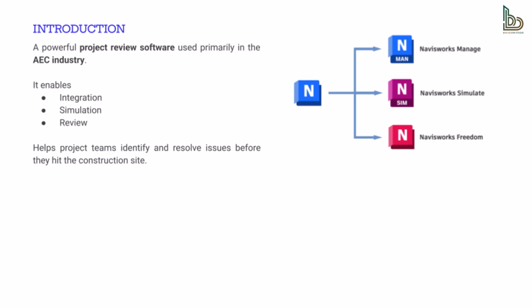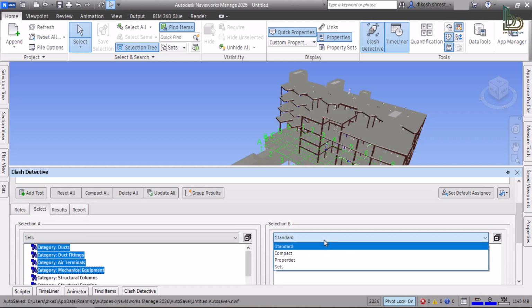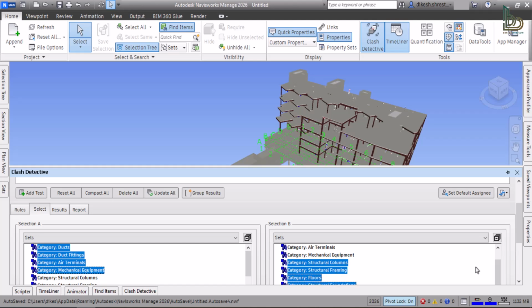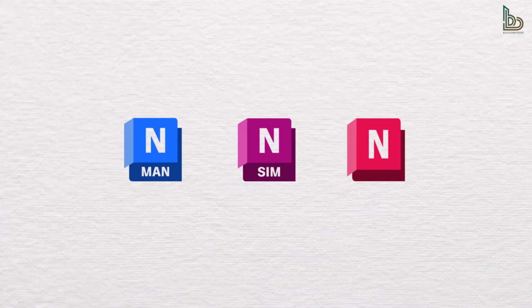Autodesk Navisworks is a powerful project review software used primarily in the AEC industry. It enables integration, simulation, and review of 3D models from various design disciplines, helping project teams identify and solve issues before they hit the construction site. However, there are three different versions of Navisworks, each serving a distinct purpose, and that's where many get confused.